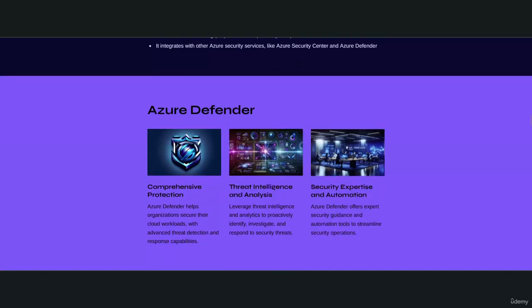Azure Defender. Comprehensive protection. Azure Defender helps organizations secure their cloud workloads with advanced threat detection and response capabilities. Threat intelligence and analysis. Leverage threat intelligence and analytics to proactively identify, investigate, and respond to security threats. Security expertise and automation. Azure Defender offers expert security guidance and automation tools to streamline security operations.